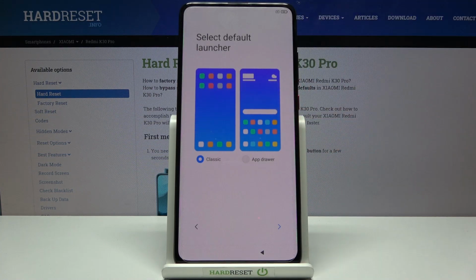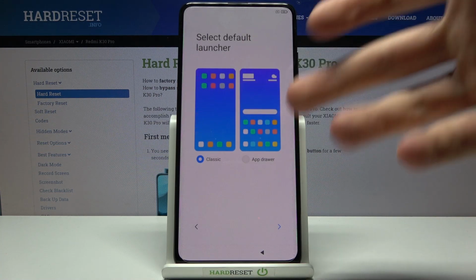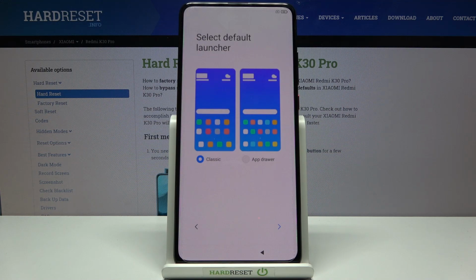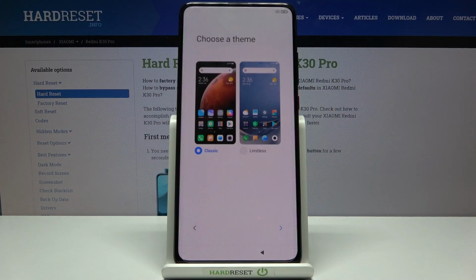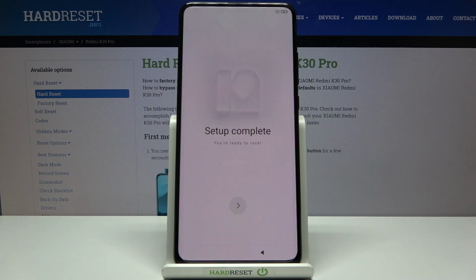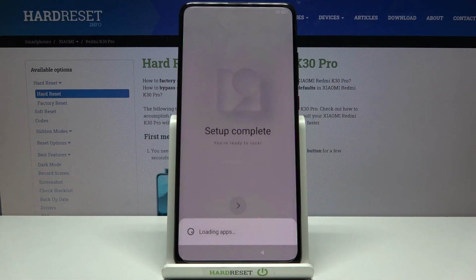Then you have to select default launcher. You can select classic, you can select app drawer. Then you have to choose a theme, classic or limitless, and that's it. Setup complete.